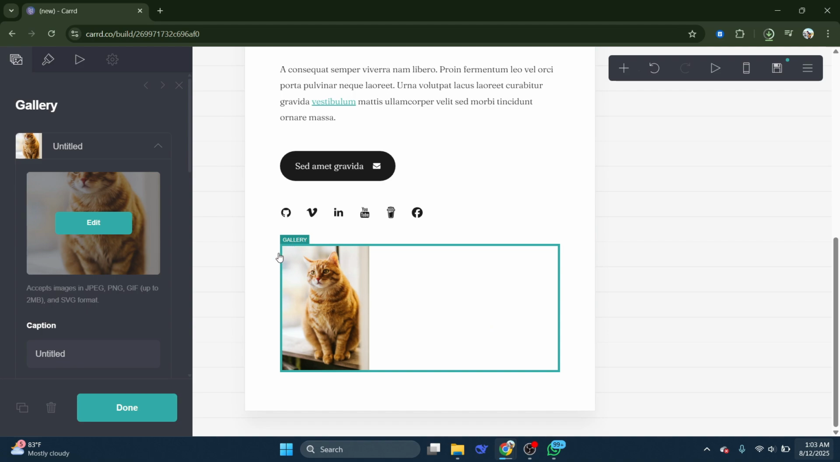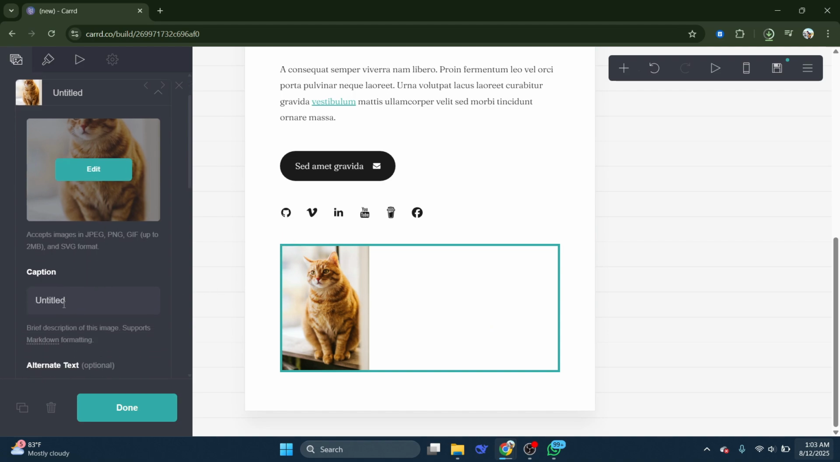Now it's time to add the caption. Go to the caption section, where you'll be able to type the text you want to display over or under your image. This step is crucial for sharing important details or catchy one-liners that can engage or inform your audience. So consider your message carefully and choose your words accordingly.